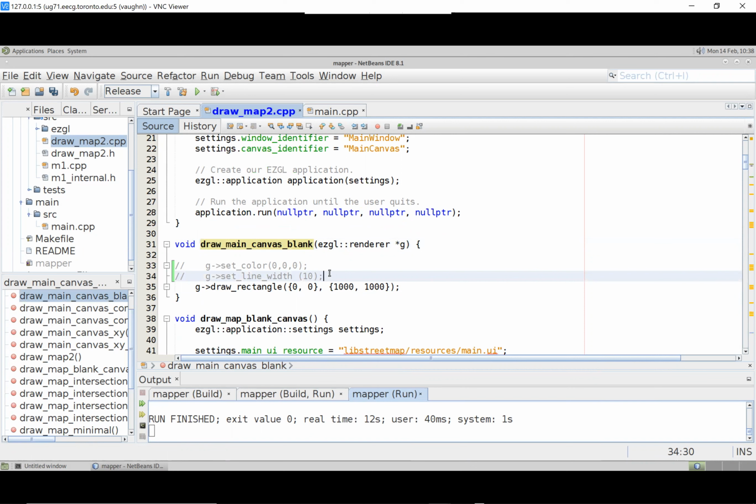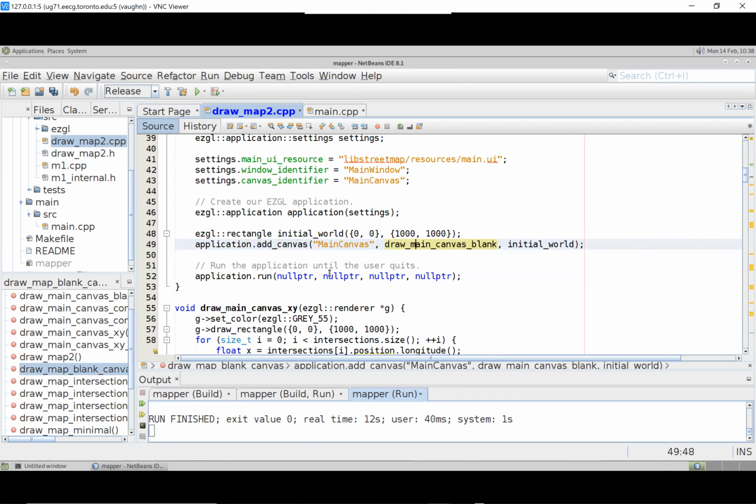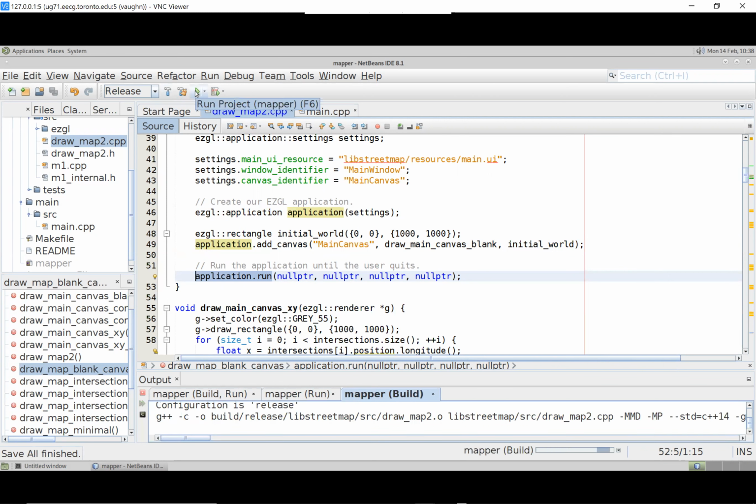And then when we call application.run, it's going to stay in this application.run routine for a long time. All the panning and zooming and interaction we do is going to be handled by this. When it needs a redraw, it's going to call this draw main canvas blank function, because that's what we said for it to call. Okay, so let's run this.